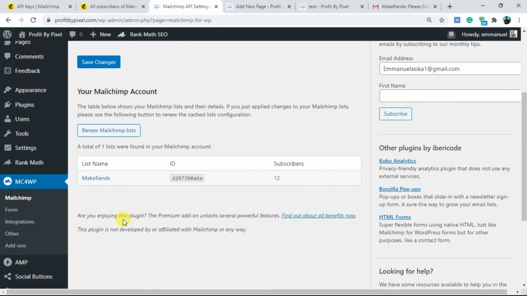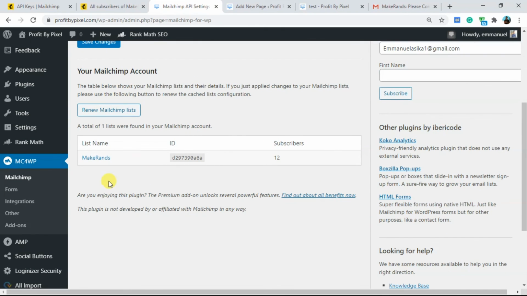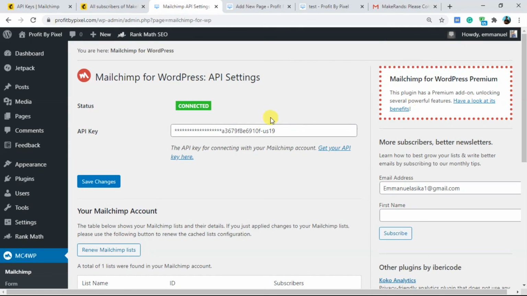So that's just the basics of integrating the MailChimp API to your WordPress website. Once you've done this, a lot of plugins also need this kind of integration. They're always going to ask for your API key, and it's very easy. You just need to copy your API key and paste it in, and everything is just going to be connected.